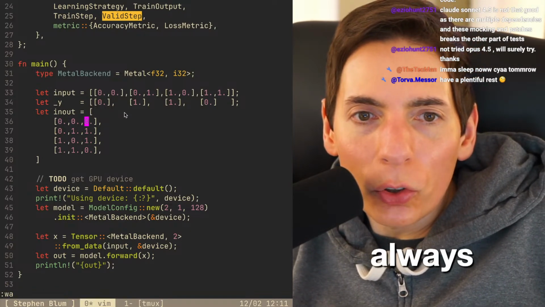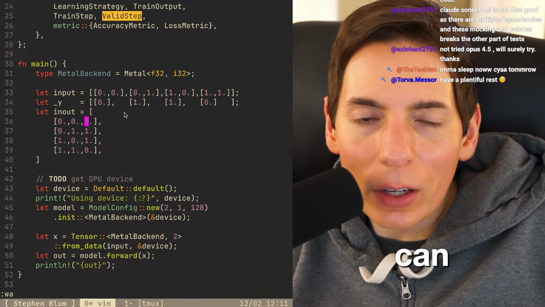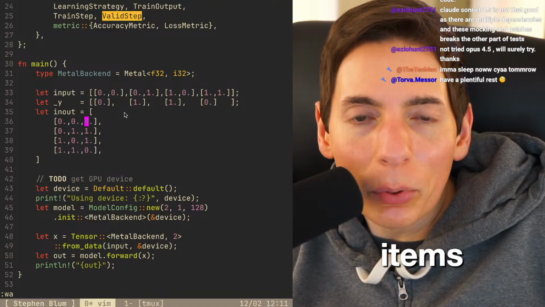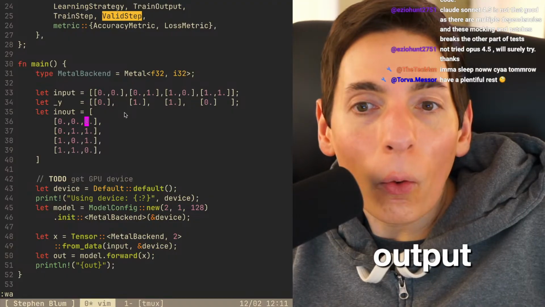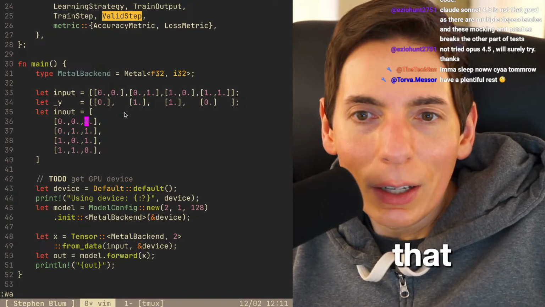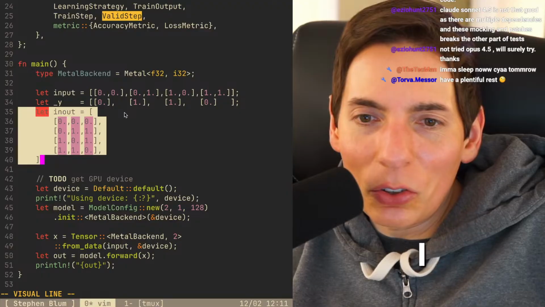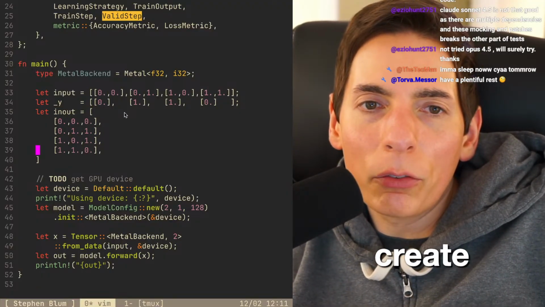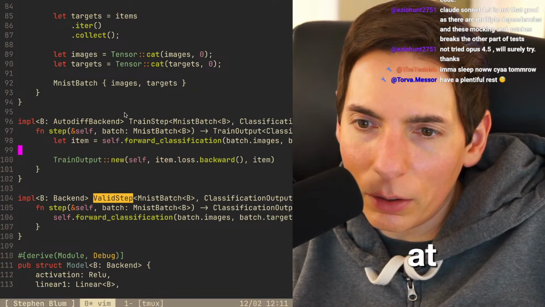But you could also have both, that's fine. Then you can iterate and have items be input and output. Oh, got it. Yeah, that could work. We could do that too. I like that idea. Neville, your idea is better than mine. I was doing it like this. So we can create a vector with input and output, and let's look at it over here. Where is that at? Item.